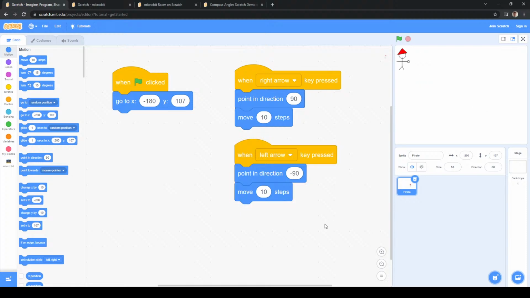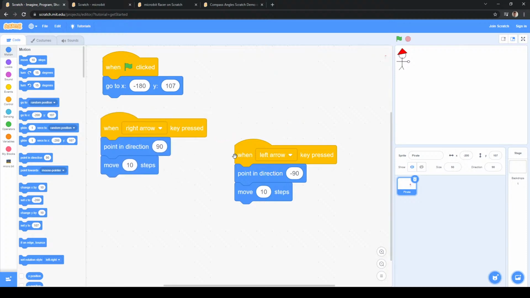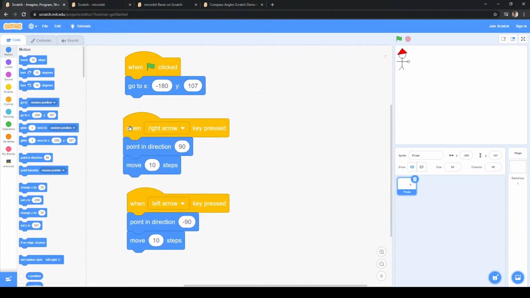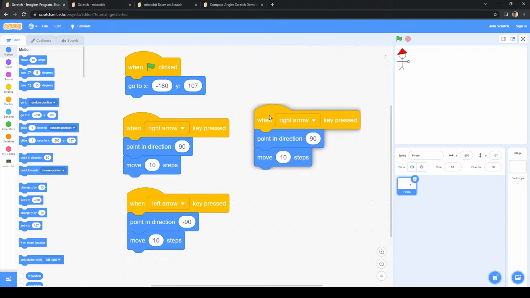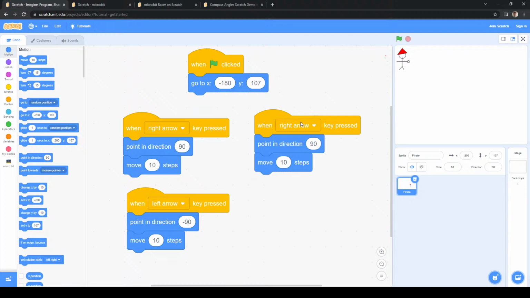So, when left arrow key pressed, and so the other two, up and down. We'll do the same thing for up. So we change the key to the up arrow, and then change the direction to point upwards, which is 0. And we'll leave the 10 steps, so each time they're moving 10 steps. And then the same with the down arrow.